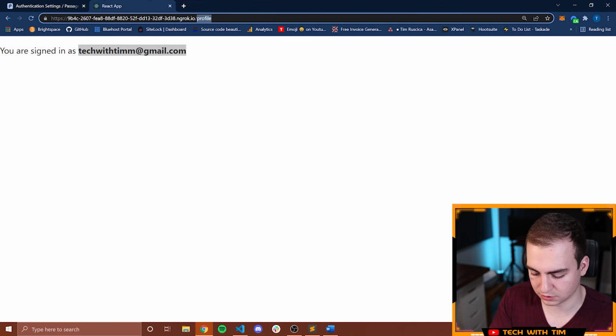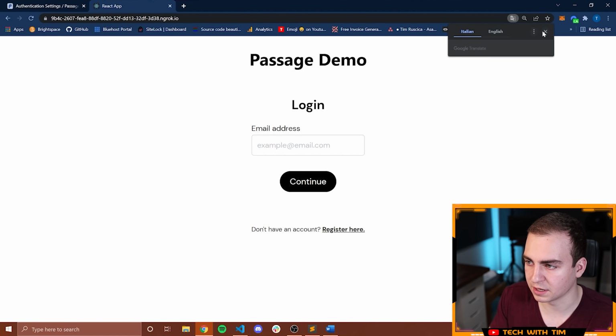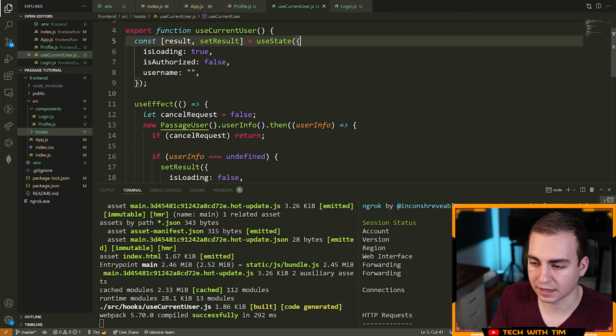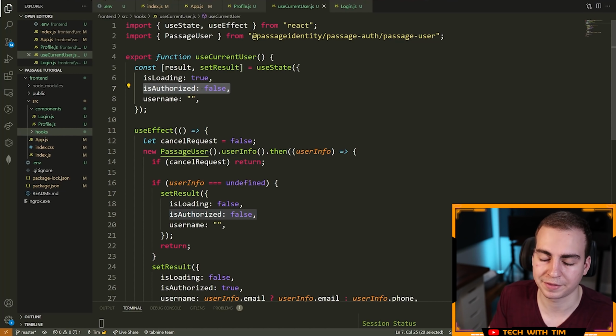So now let's go back to login. Let's go back to slash. Okay, and everything seems to be working. Nice. So there we go. That is all functioning. The profile page is working. And really, that's all you need for front-end authentication, right? If you want to check if someone's authenticated, then you can just look at the isAuthorized right here, then render something or not render something.